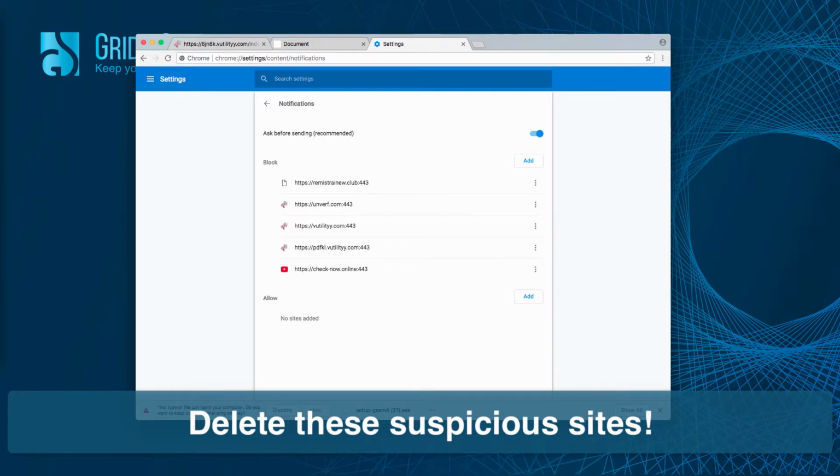So you click here and you click on remove. You again click here on the button in the form of three vertical dots and click on remove, and you may as well disable all other suspicious websites.